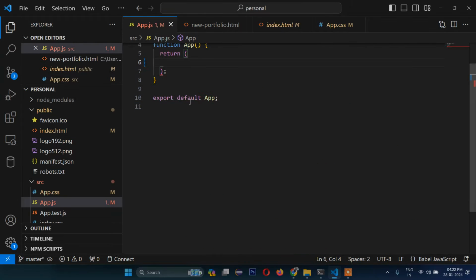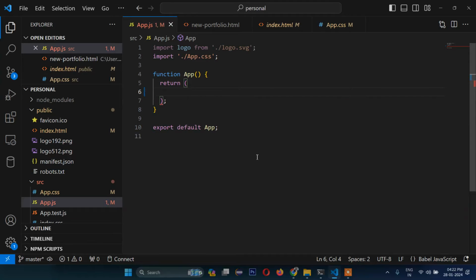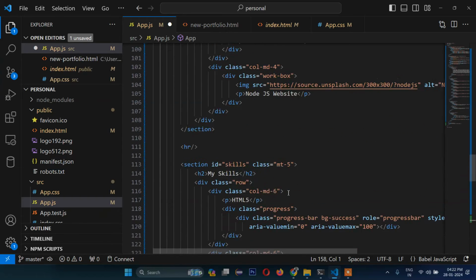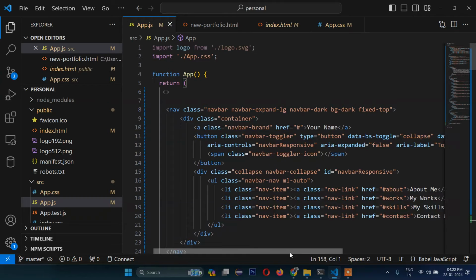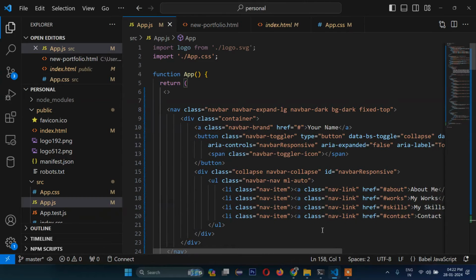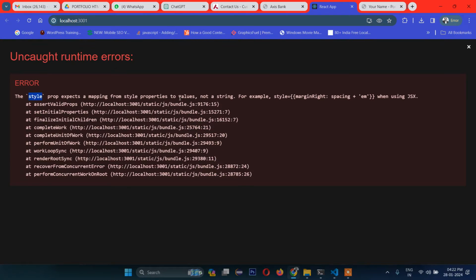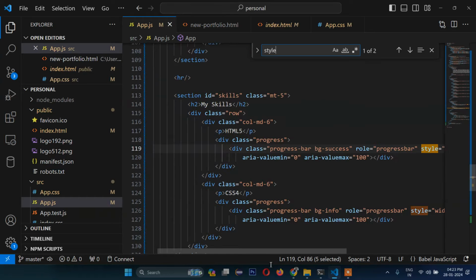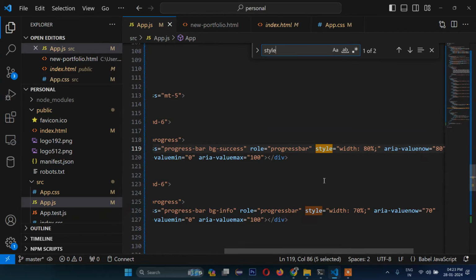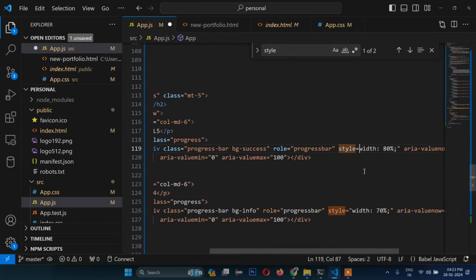Now let's come back here and just copy. What I will do, let's create one empty tag and paste everything here. Now let's run the project and see what the situation is. You can see there is a problem of style. So let's find where the style is written here. These are the styles, so we will convert these into React.js style properties.